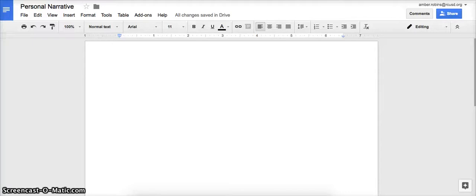Today I'm going to show you how to format your paper using MLA format in Google Docs. MLA stands for Modern Language Association, and you're going to use this in your English classes in high school and even in college. So the first thing we want to do is to insert your header.